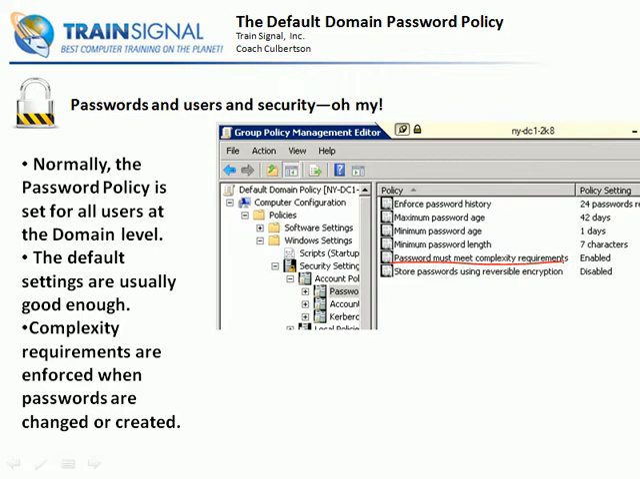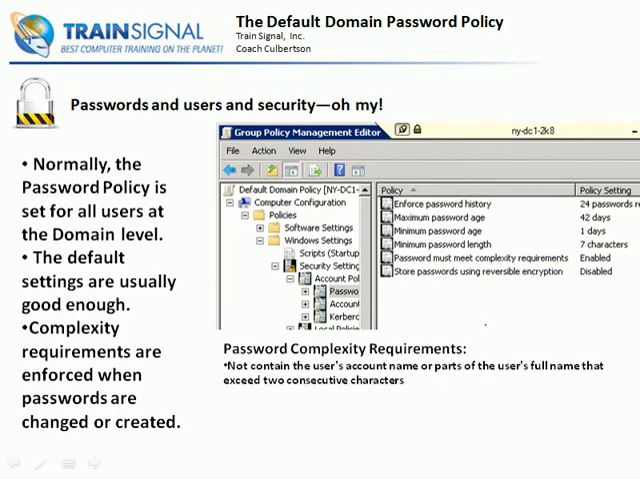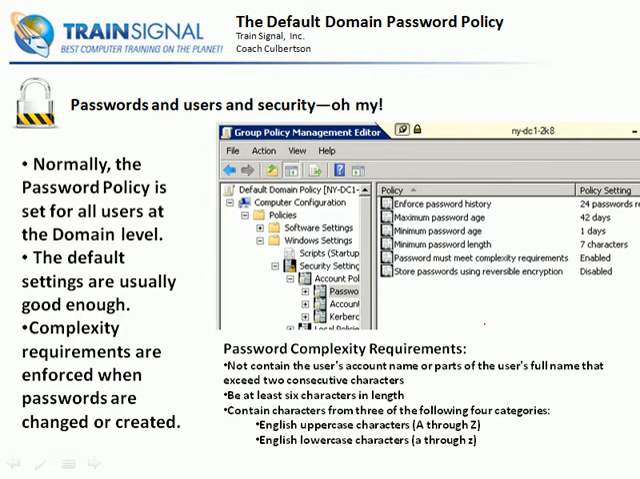You're familiar with these already, I'm pretty sure, because you've probably already had to use complex passwords. Those complexity requirements are things like not having the user's account name in it, being at least 6 characters, and containing characters from 3 of the 4 following categories. You have to have uppercase, some lowercase, some digits, and some symbols. Well, these complexity requirements are enforced when passwords are changed or created.